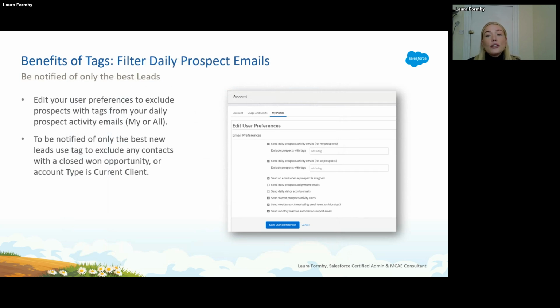Another benefit is you can use tags to edit your user preference email notifications. Now, this will be done per user. You can't change it for others, but it is ideal more for sales reps who want to be notified of their prospects' activities daily. But say they don't want to be notified of customers' daily activities because they're already a customer. They just want to be notified of normal warm leads. It could also be ideal for, say, a sales manager who wants to receive prospect activity for all prospects, but exclude, say, past customers or competitors or even employees who may be on the website and doing certain activities that could trigger that notification.